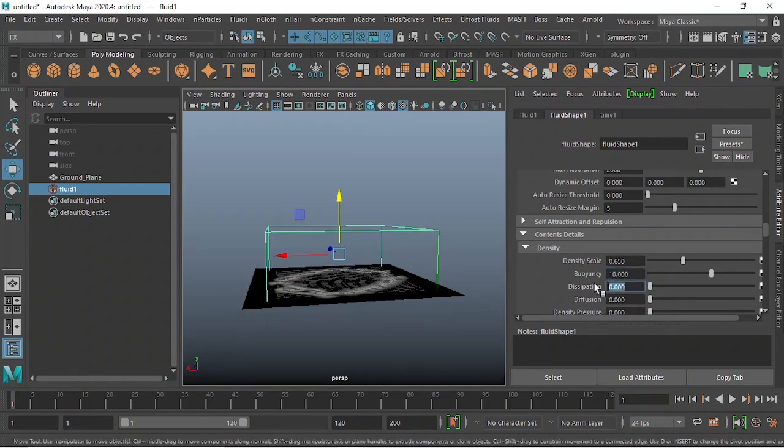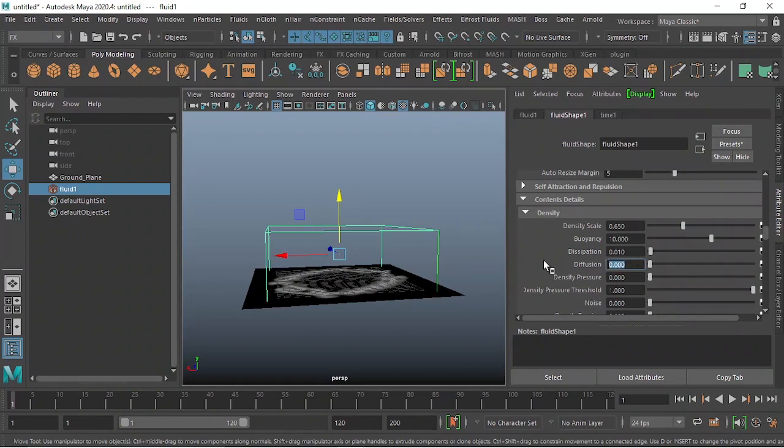Dissipation means disappearance of the fluid. For this kind of effect, 0.01 is good. Diffusion creates a blurriness effect. It will merge the fluid, creating blurriness and thickness, we can say blurriness inside the container.